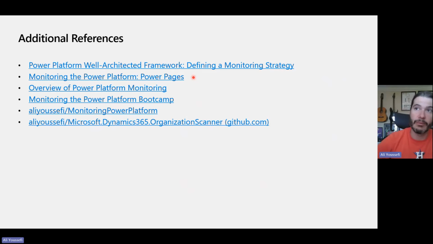I put a link to a blog series I wrote called Monitoring the Power Platform, as well as a tool called the Organization Scanner that will do things like look for async operation backlog. It will look for application packages that need updating, for solution history layering, for availability testing, etc.